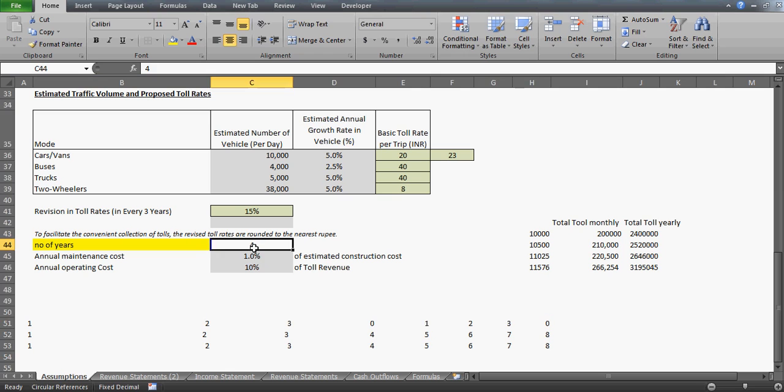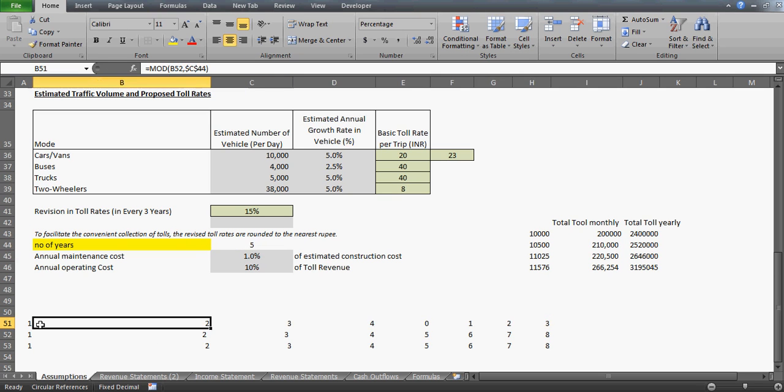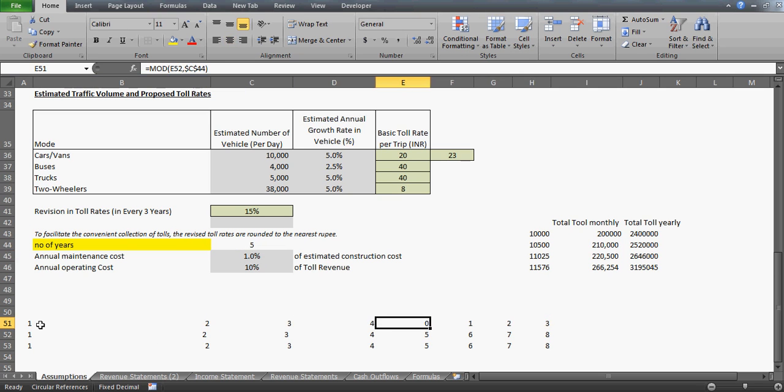So if I'm going to write here 5, now see what will happen. It is going to be 1 2 3 4, and the fifth column would be 0, and thereafter again 1 2 3, and then you can again drag this formula, and you can see the things over here. So I can write here 9 and then 10 and so on, right? So this is how this MOD function actually works.